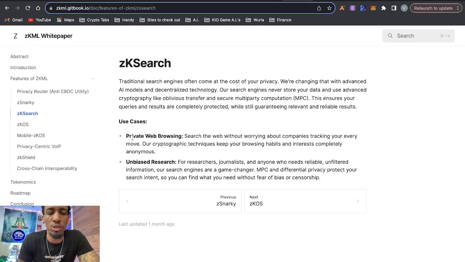So it allows you to surf the web privately, and it says for researchers, journalists, and anyone who needs reliable, unfiltered info, our search engine is a game changer. MPC and differential privacy protect your search intent so you can find what you need without fear of bias or censorship. So you know how on Google, for example, if you try to search something regarding the pandemic disease, it'll try to say that doctors and things are lying, and they try to skew your view. So they're aiming to give you a non-biased view on whatever you want to search.